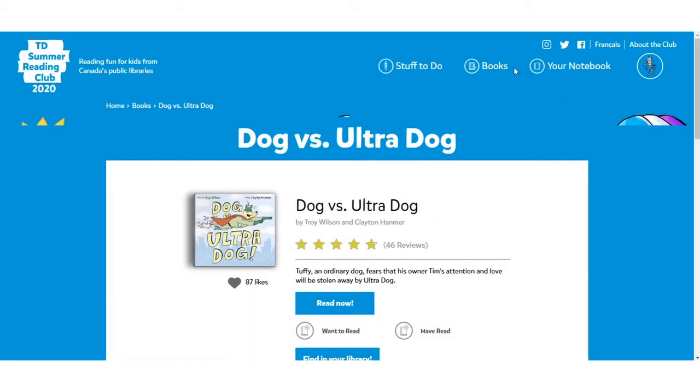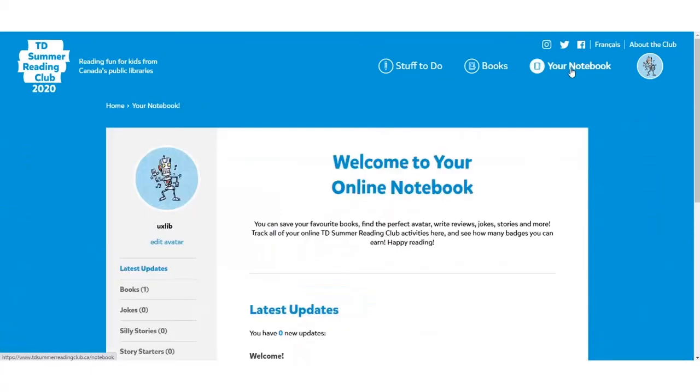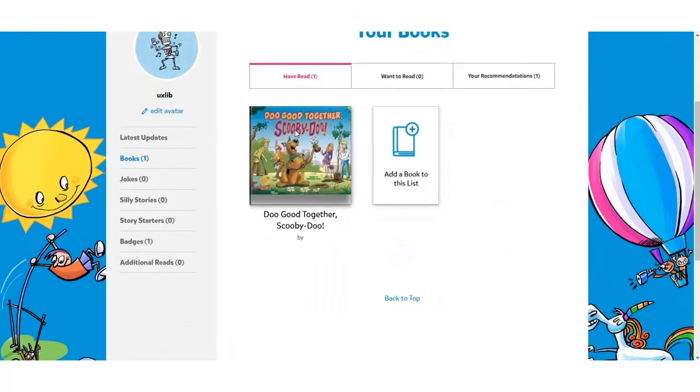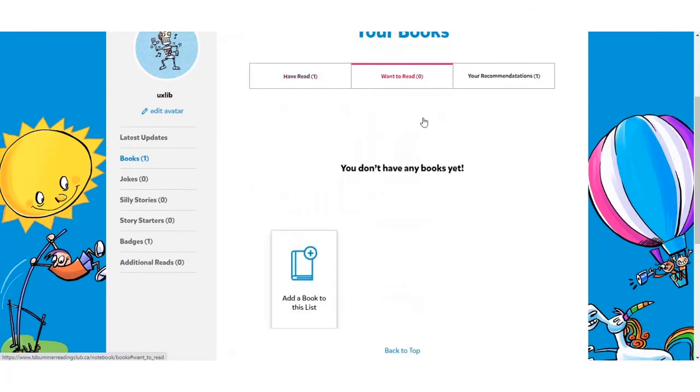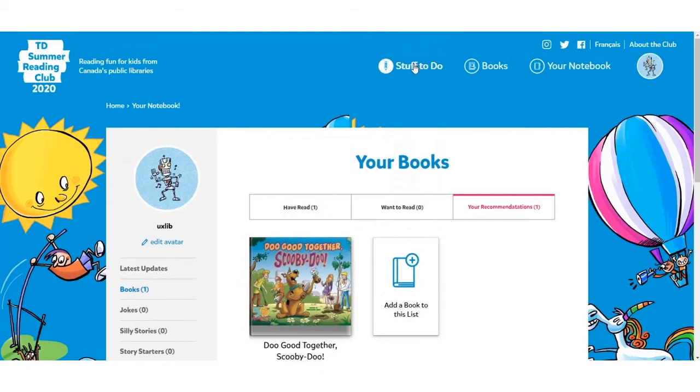Here, if we go back to our TD Summer Reading website, we can go to our notebook and check out the books that we have read currently. So we just did a review for this one, so that's our Scooby-Doo. We can also search for books that we would like to read, as well as our own recommendations, and there's our review there that we did just earlier in the video.